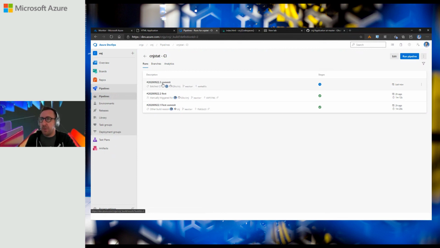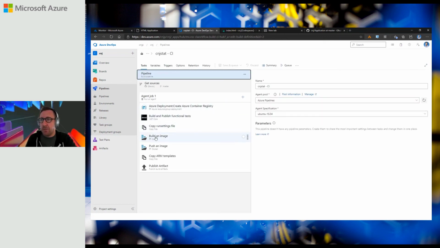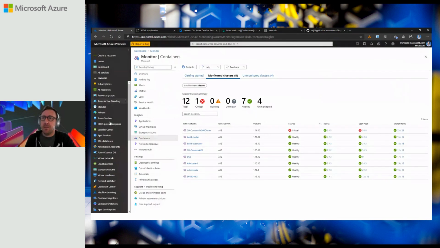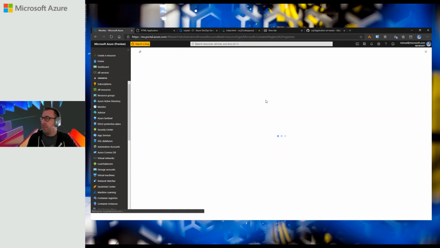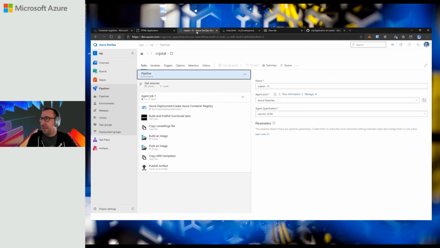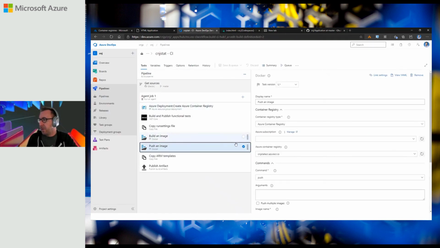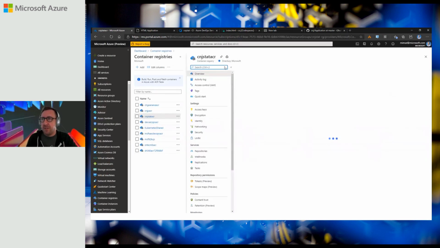As you can see, this will just run a standard build of my application, and it will build an image. This image will then be pushed back to my ACR, so my container registry. It was this one that I pushed an image to. I think it's this one. Yeah, it's this one. So if I go and take a look here, you will then see this pushed.